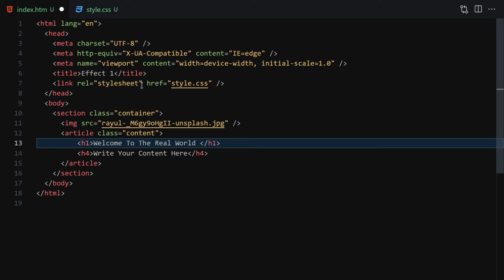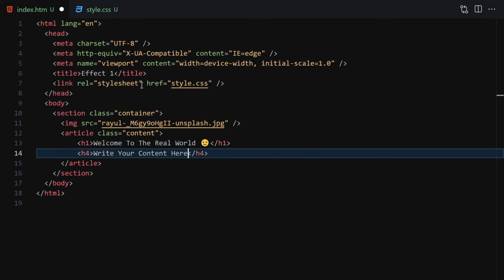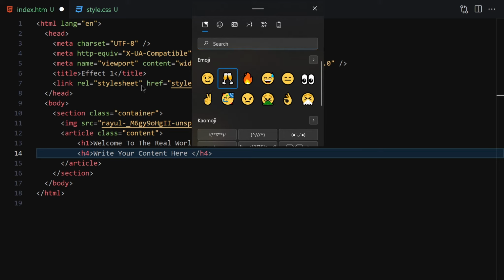If you want to grab an emoji, you just have to hold the Windows button, or I don't know how to work with the Mac, but in Windows you can just hold the Windows button and then hit period or dot. Then here you can choose whichever emoji you like. In my case I'm going to search for, I don't know, S would be fine, and I'm going to choose that one, and these glasses will be fine.